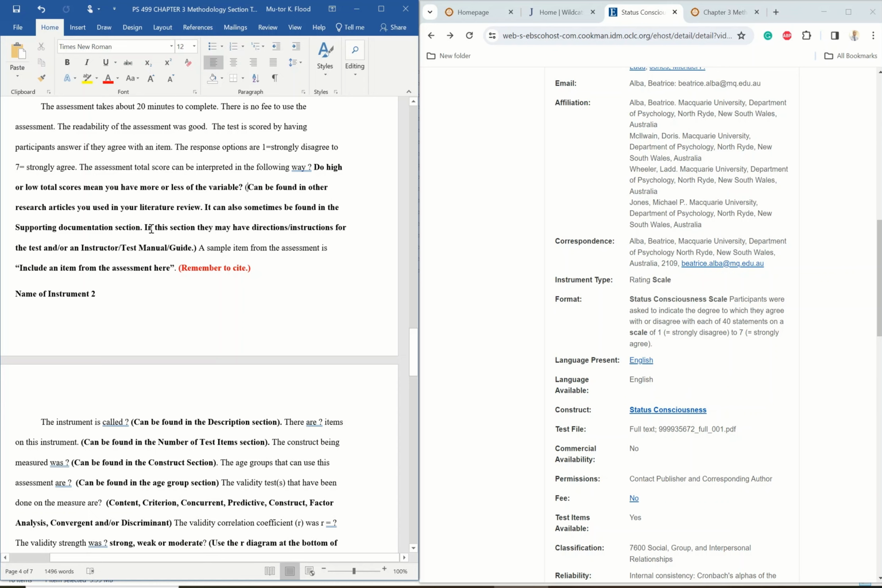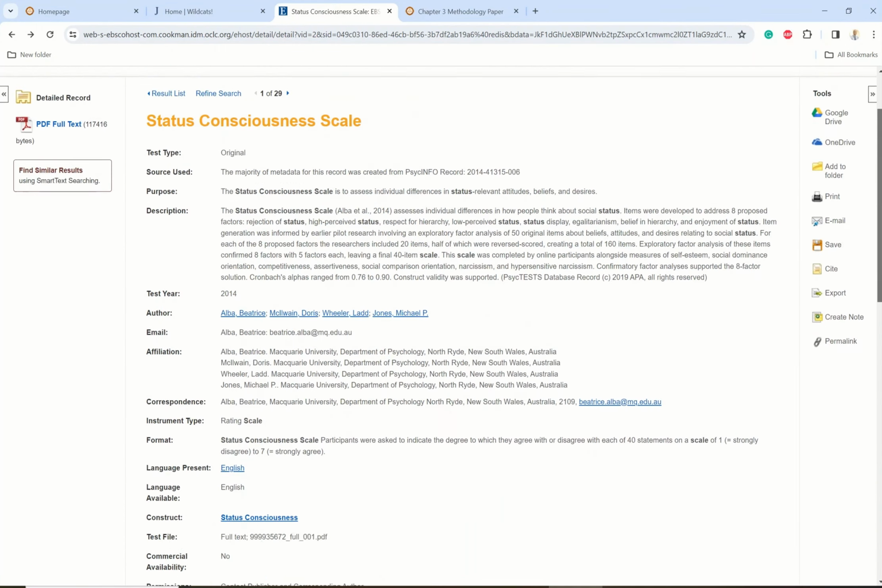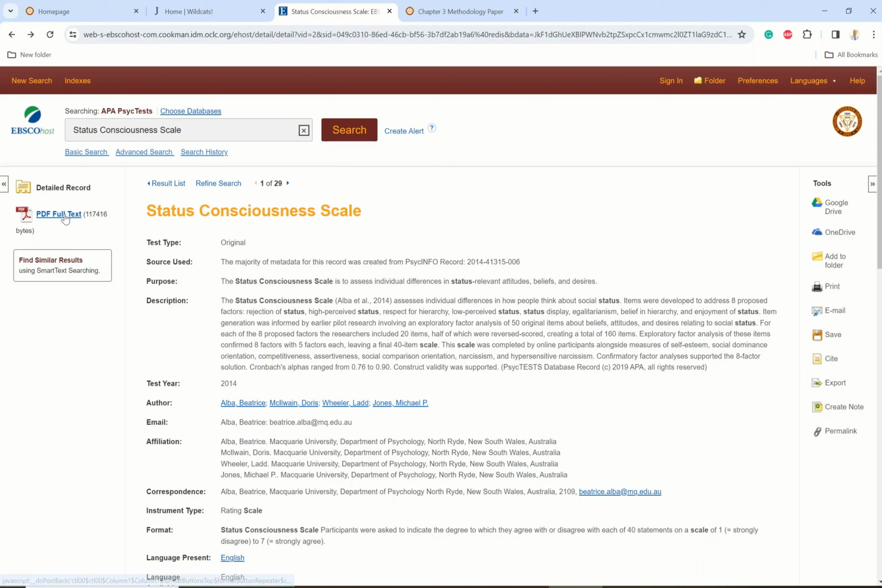In this section, if this section is operable, it may have a test manual guide that goes into more detail about how you would score the test. But if none of that's provided, which a lot of times it is not, you're going to have to infer this. And so this is how you would infer this. So you're going to go and press PDF full text once again.